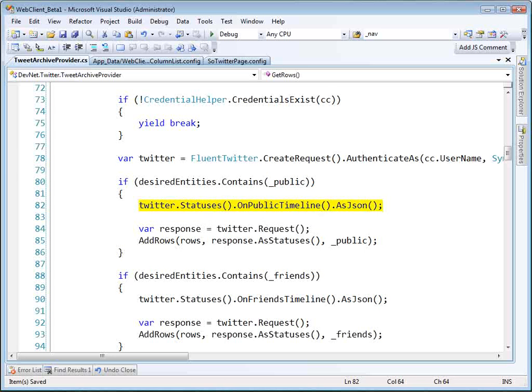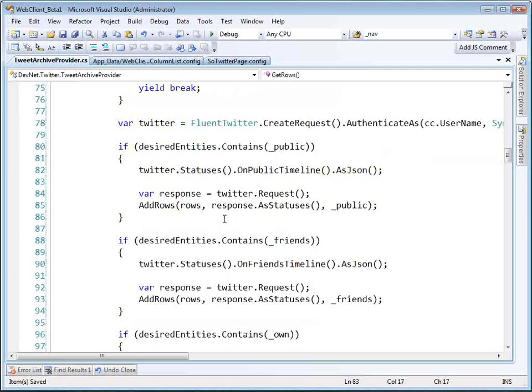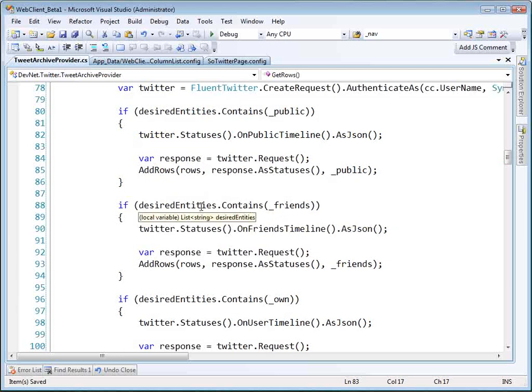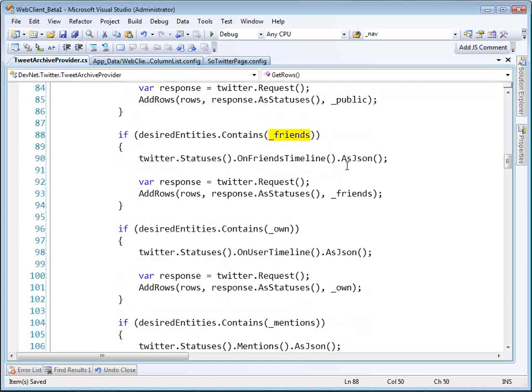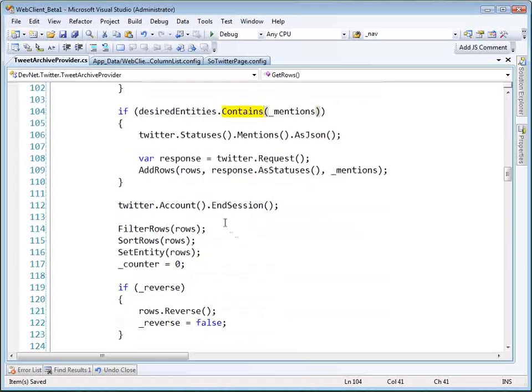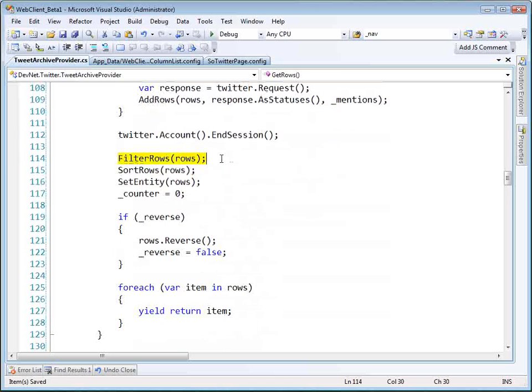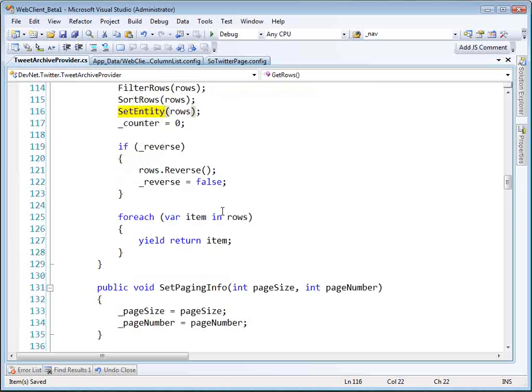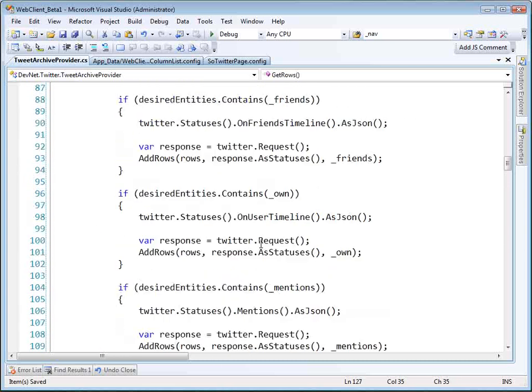So I'm going to say, okay, if desired entities contains public, go ahead and get me via the tweetsharp library, give me all of the public tweets. If the desired entities is friends, go ahead and get me all of my friends tweets, and so on, for my own as well as anywhere I'm mentioned. So I'll go ahead and build those up, do any filtering if necessary, sort some rows if necessary, and then set some entity rows here. We'll look at that a little bit later. And now I'll go ahead and just return those items.